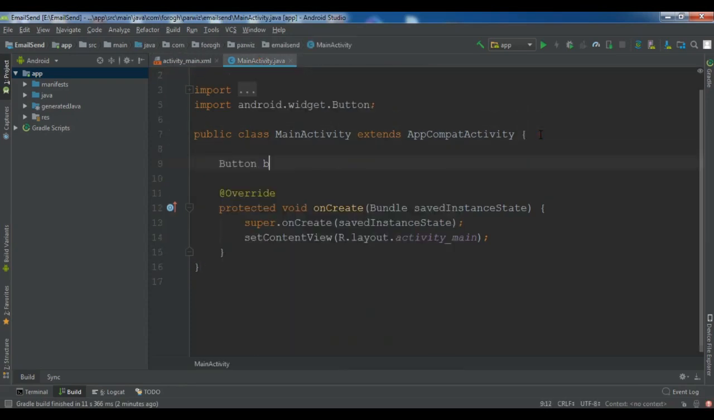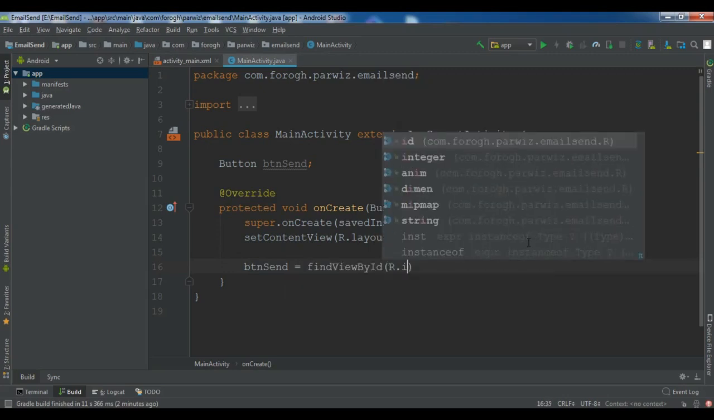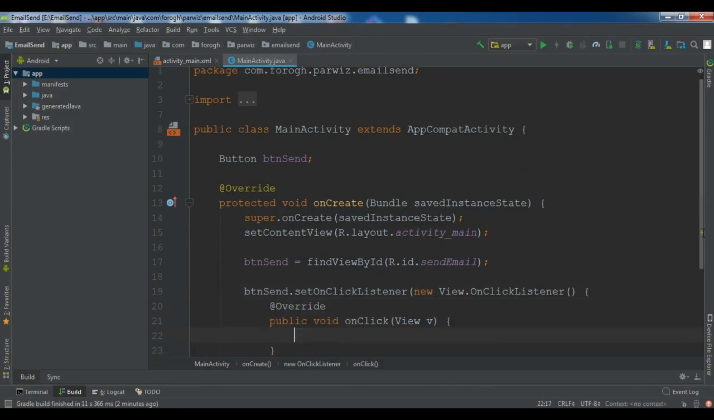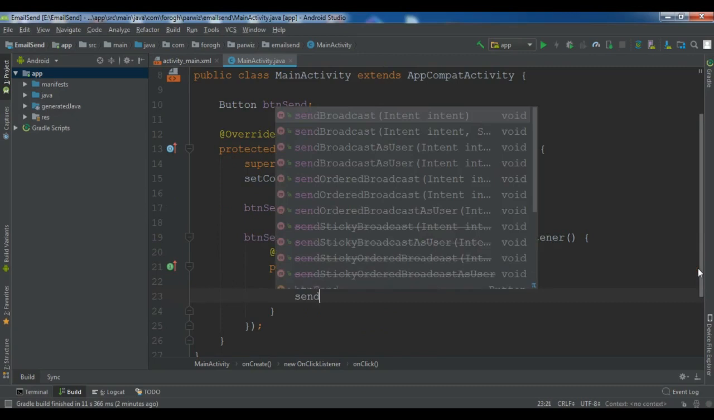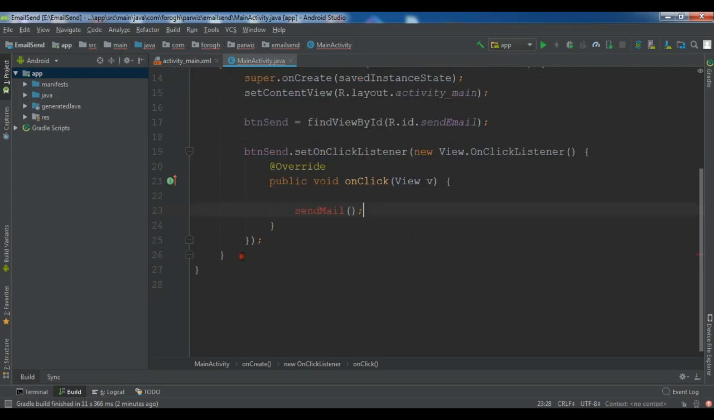Okay, after this, open your main activity and create a button in here. So Button btnSend, and btnSend = findViewById(R.id.sendEmail). Now we need to set an on click listener for this. btnSend.setOnClickListener, new OnClickListener, and in here let me create a method of sendMail. Now we need to create this method in here, public void sendMail.